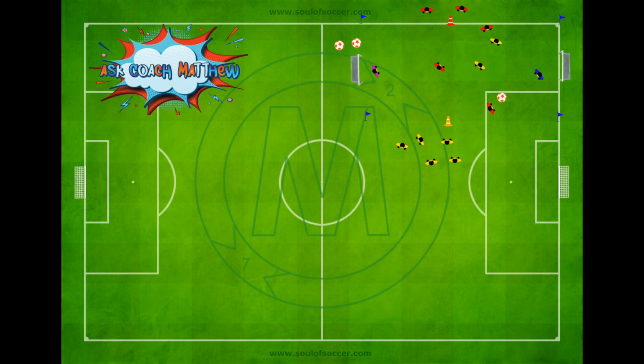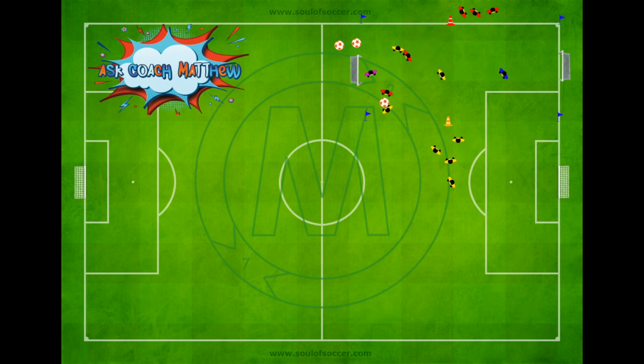The explanation of the exercise is there's 3 players on the yellow attacking, 2 players defending in the first scenario. If the yellow team scores, they receive a ball back from the keeper and attack in the other direction. 2 new defenders from the red come into play.